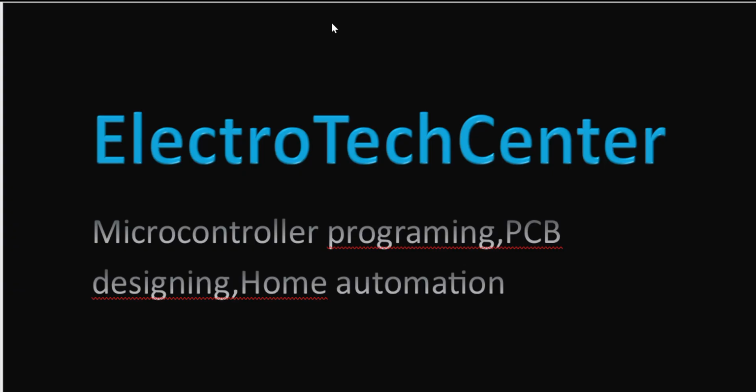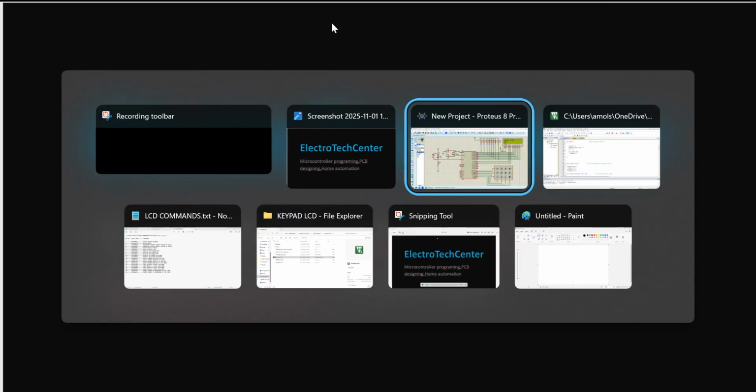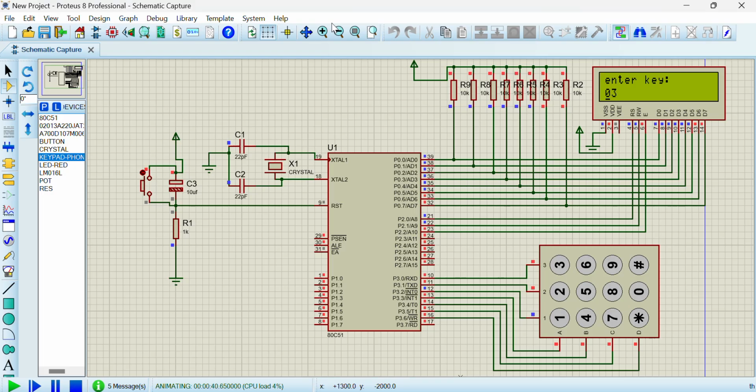Today we are going to learn how to interface keyboard and LCD to 8051 microcontroller. So let's get started with schematic design. Let's open Proteus software. Here I have connected a keyboard to port 3 and LCD to port 0 and port 2. We learned the LCD tutorial in a previous video, so you can watch it before going to this tutorial.